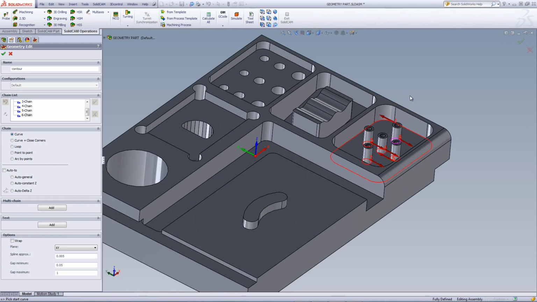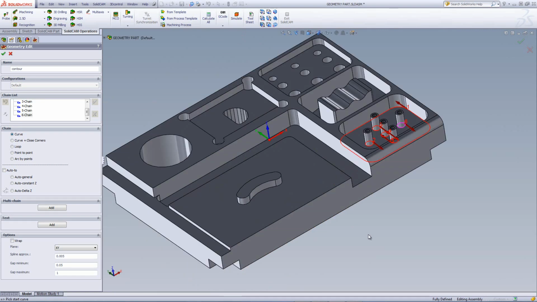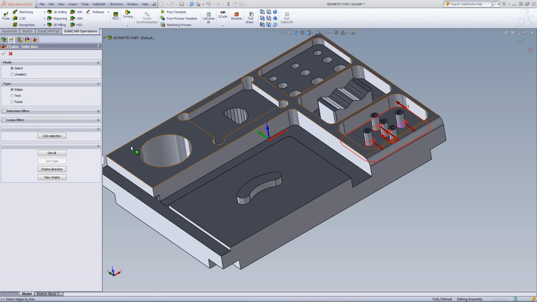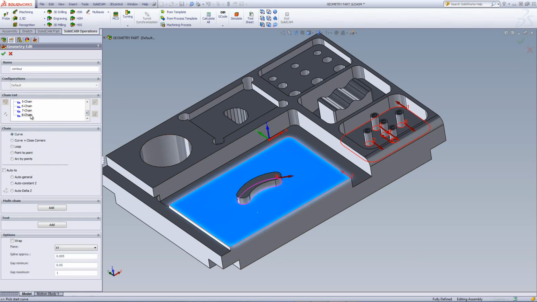Now, when creating a chain for a pocket, it should also be noted that the tool will always work within that boundary. Now I'd like to actually create two chains for this area over here. But note that this area over here is an open boundary. In other words, I want to be able to go in from the outside. So I'll go into multi-chains, and if I just click on this, it'll give me those two chains over there.